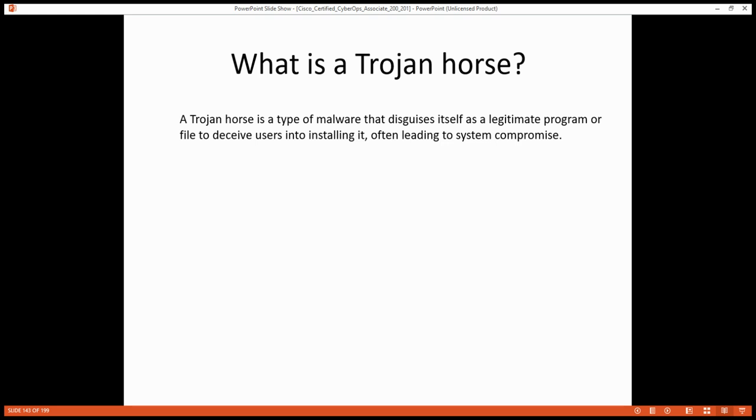What is a Trojan horse? A Trojan horse is a type of malware that disguises itself as a legitimate program or file to deceive users into installing it, often leading to system compromise.